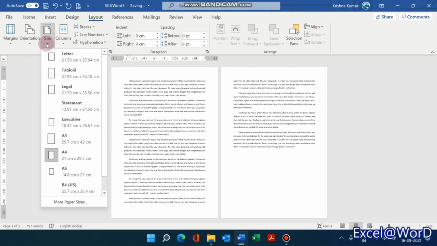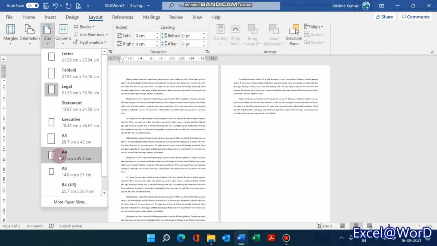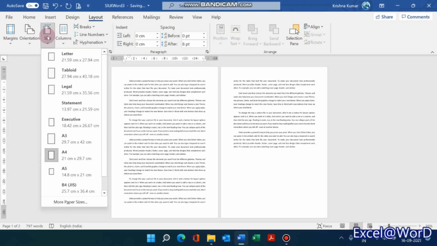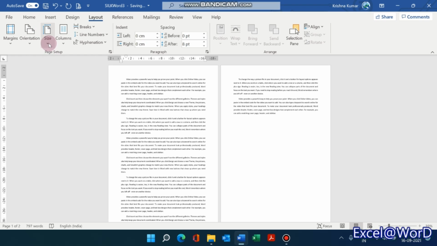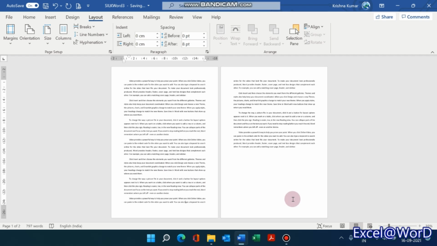And the other paper which you normally use in offices is a legal page, what you also call a note sheet page. So this is slightly longer. You can see this para has changed here. This is A4 and this is legal. You need to be careful at selecting a page setup.